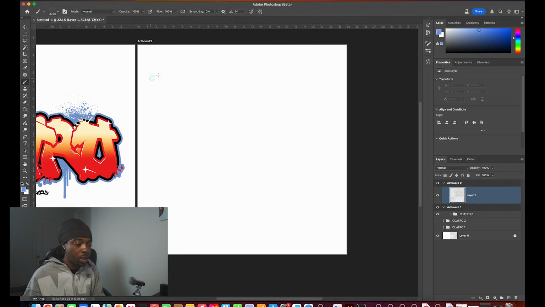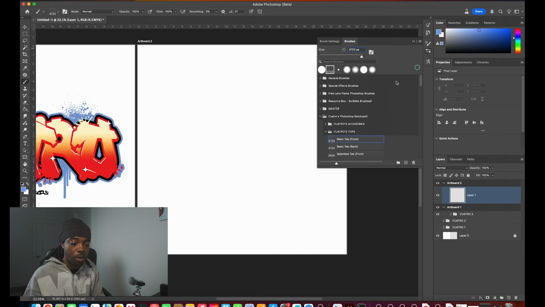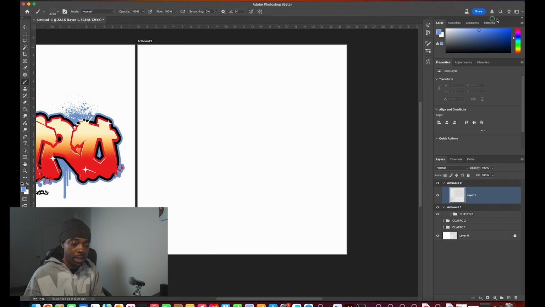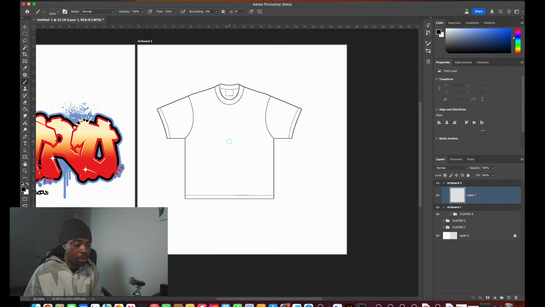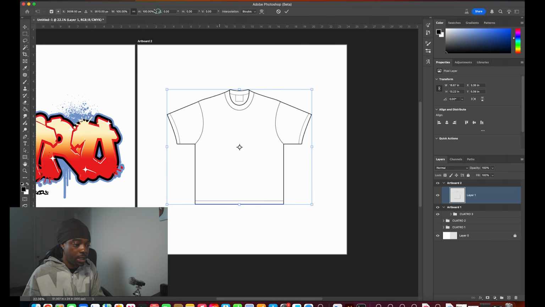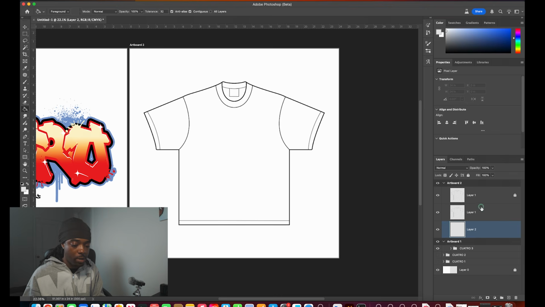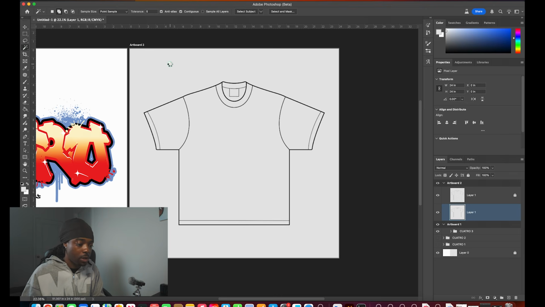So now here on our second artboard, what we want to do is go to Quattro's Photoshop mockups, and we're just going to be pulling the basic front tee. So we're going to go ahead and select the color black, and place this down on our screen. We'll place that right about there. And then let's just expand this to size a little bit, and then I'm going to duplicate it. Now that we have our outlines, I'm just going to add some white to our background, and that's just going to be the color of our tee.